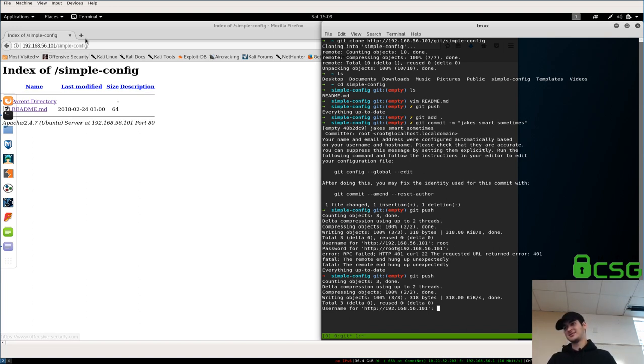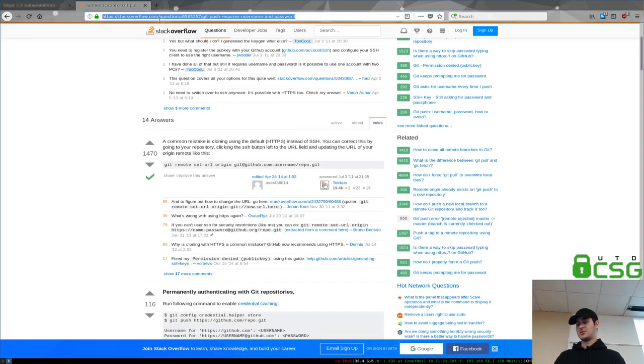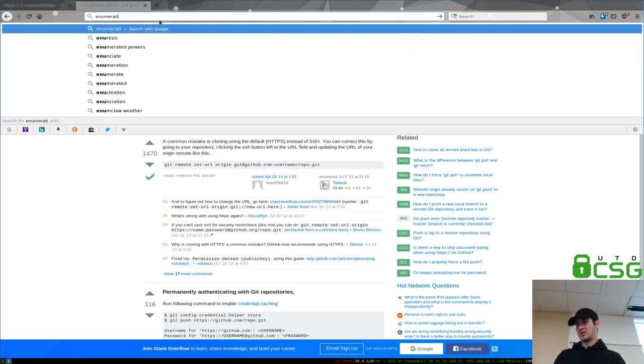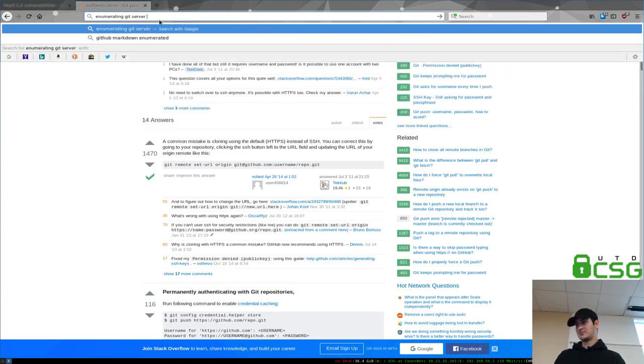Okay, so let's get good. That's gonna be the next command. The payload's gonna be called get good. So I guess we're just gonna see if there's anything we can do to enumerate. Again, Google is our friend here. So let's do enumerating get server.